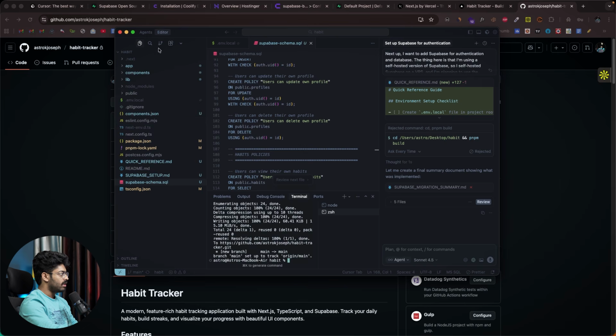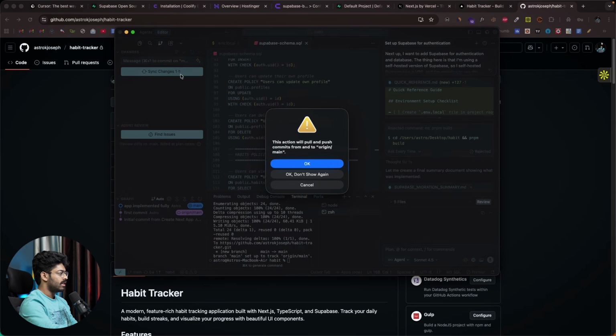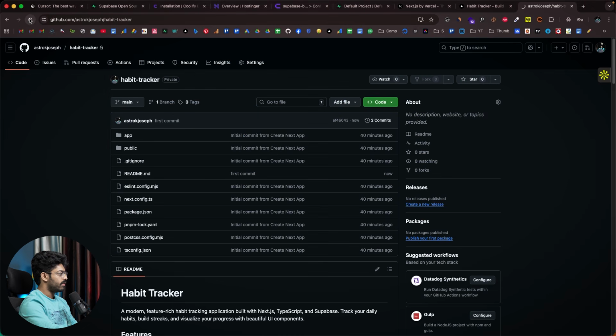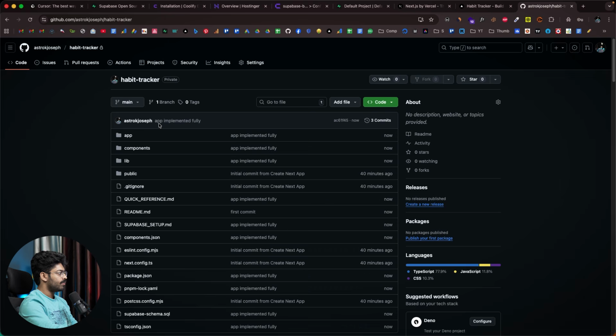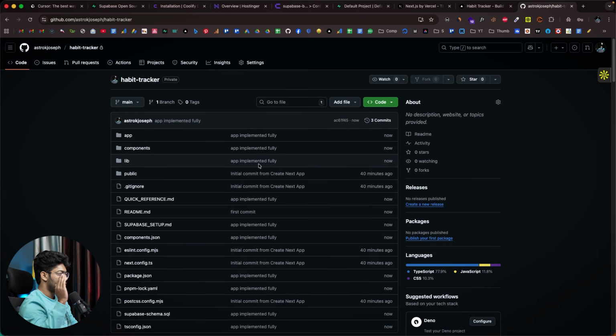And next what I'll do is I'll just go ahead and create our commit, app implemented fully. Okay. And I'll click on commit. I'll click on sync changes, click on OK. Let's wait for it. Okay, that's done. And if I refresh, there you go, app implemented fully. And here we have all the files and we pretty much pushed everything.